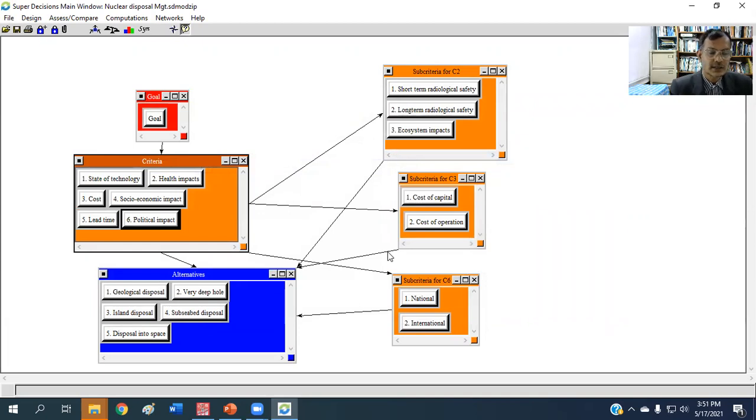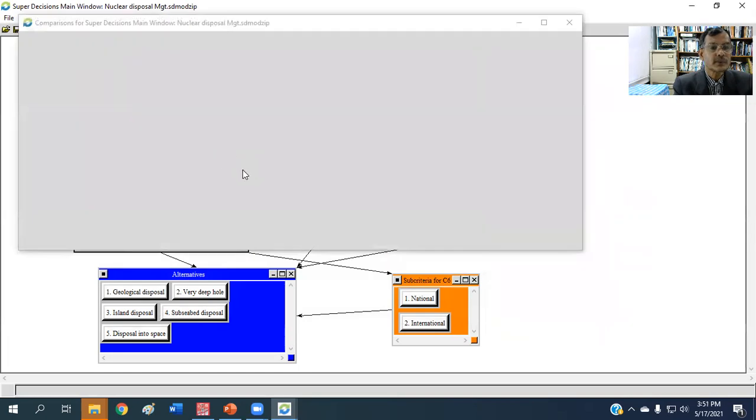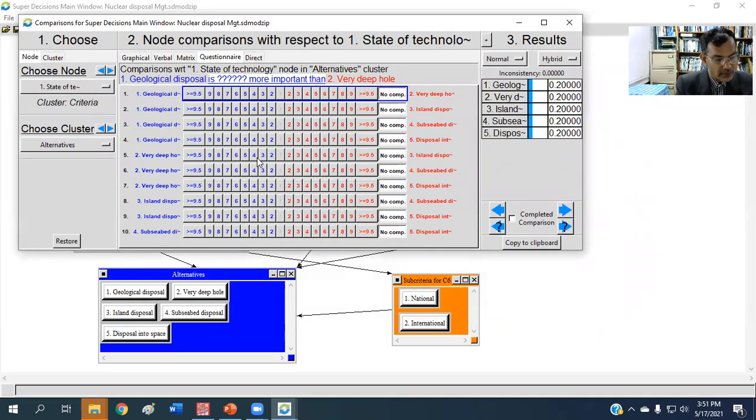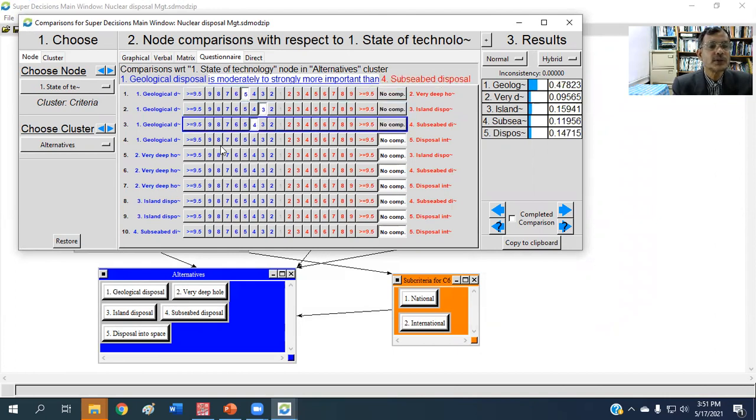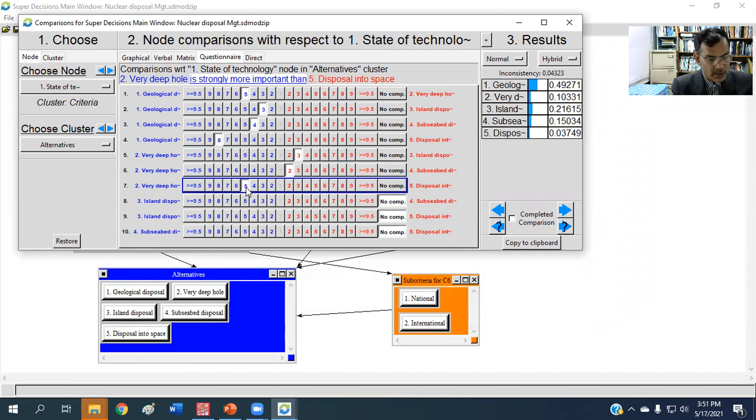Now we have to enter the judgments for the comparison of alternatives. So the first one is with respect to state of technology. With respect to state of technology, assess. So the elements are 5, 3, 4, 8, 1/3, half, 5, 2, 7, 5. So this is done.